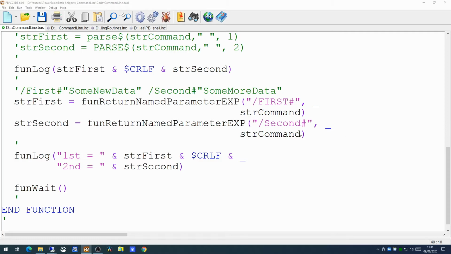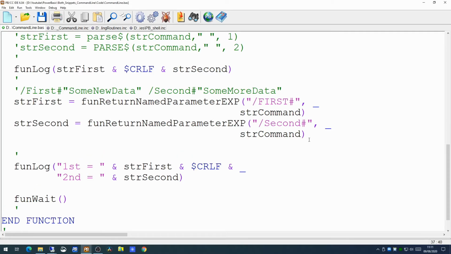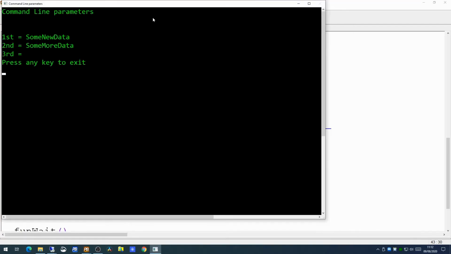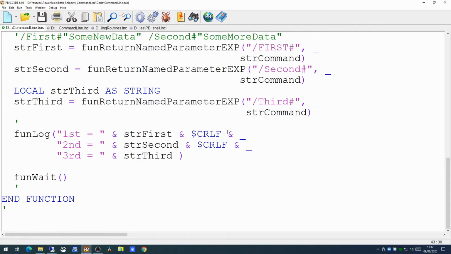Also, if you set the system up to look for a third parameter, which there isn't one, it will quite happily return an empty len string because it doesn't find it. If we run that now, we'll see the third parameter has nothing in it, because there is nothing on the command line. So your program runs quite happily without erroring.